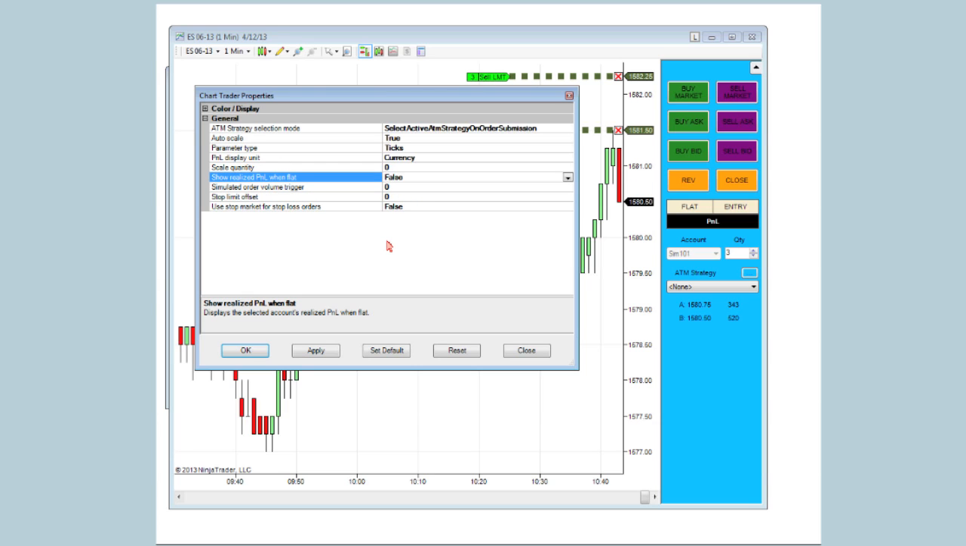And the next setting will be show realized P&L when flat. With this set to false, when you're in a flat position, there will be no P&L information displayed. By setting this to true, the account's P&L will then be displayed in the P&L field when in a flat position. When you're in an open position, the position's P&L will be displayed in the P&L field. And you could see for the day I'm down $360.85 on my Sim 101 account.